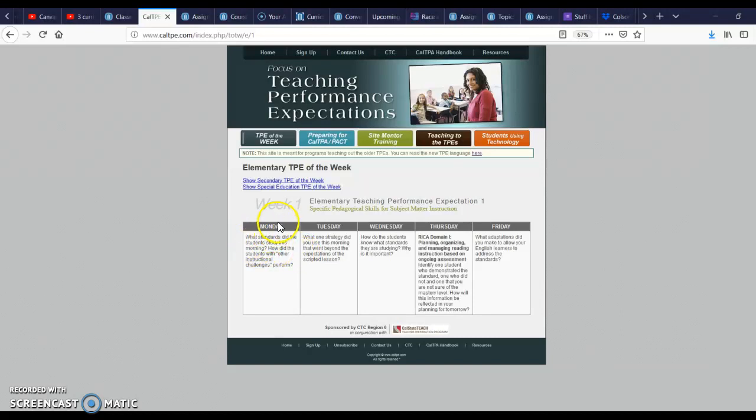So for example, if you're going to choose Monday, it reads, what standards did the students study this morning? How did the students with other instructional challenges perform? As an observer, you may be able to reflect on this because the teacher hopefully is going over the standards, or the standards are posted in the classroom. And then you can determine how the students with other instructional challenges performed. Other instructional challenges might be students who maybe have a diagnosis for an exceptionality. Those might be students who are below grade level in reading or math, etc. Maybe they have behavior issues. So that's something that you may learn once you've been doing your observations for a bit.